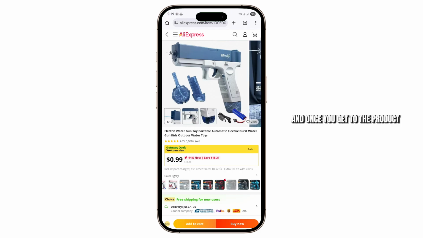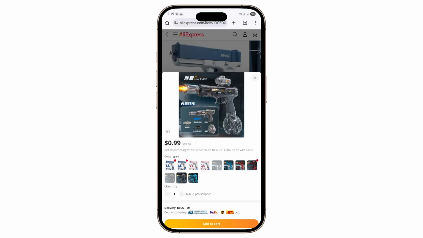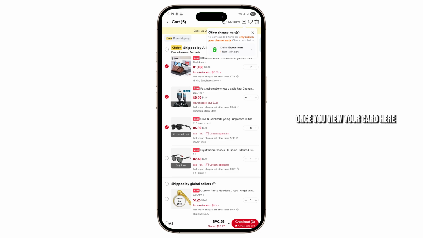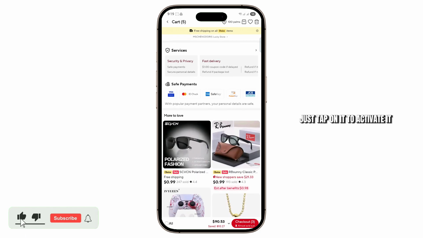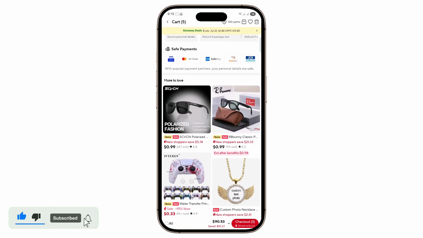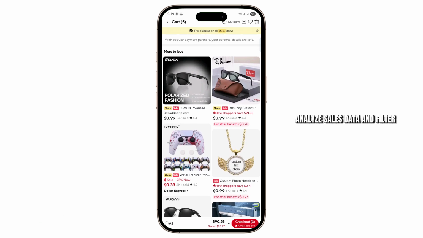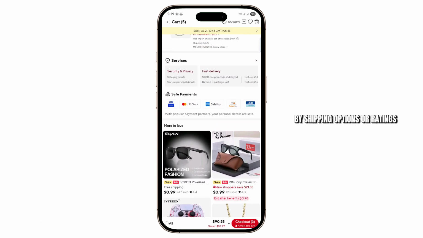And once you get to the product, tap on add to cart, select your product, and then tap on view cart. Once you view your cart here, you should get an option something like other channels cart. And if you see an option something called Dropshipping Center or Booster Program, just tap on it to activate it. And it will help you find trending products, analyze sales data, and filter by shipping options or ratings.